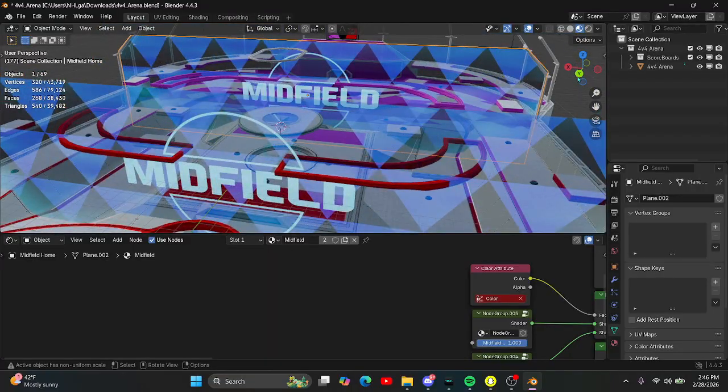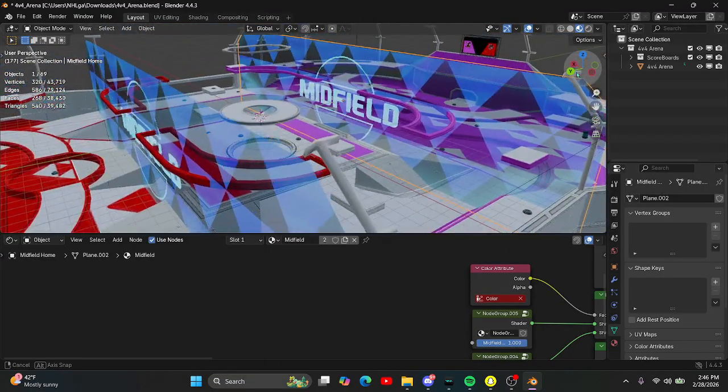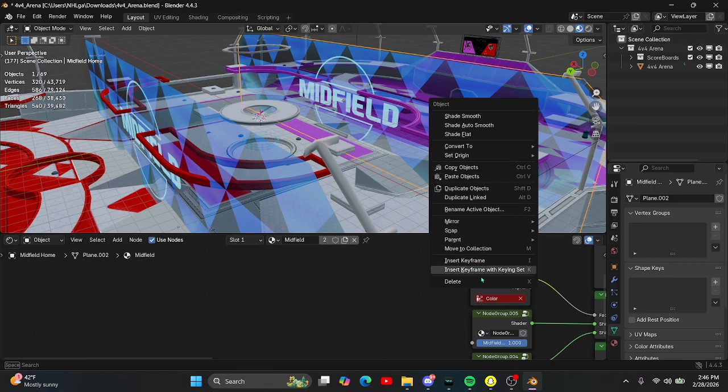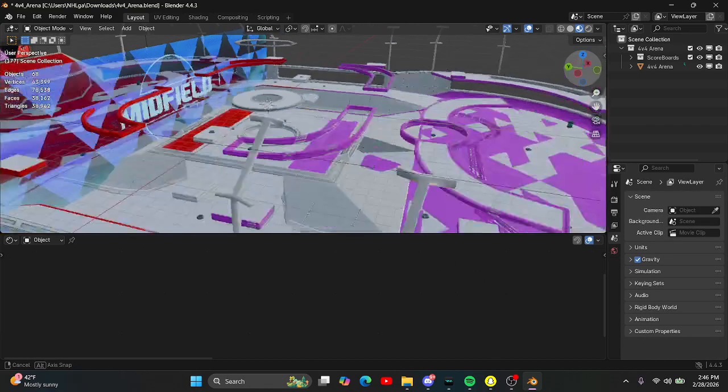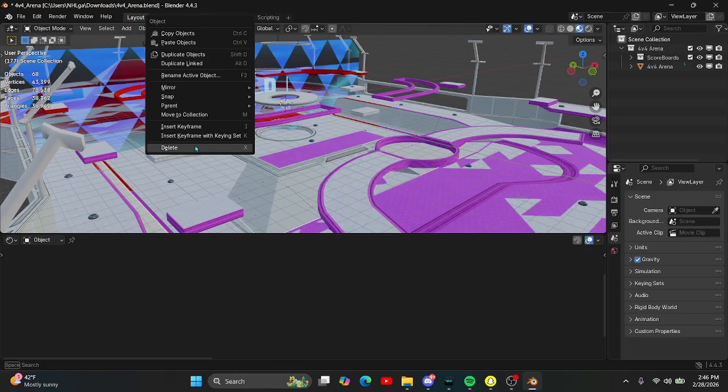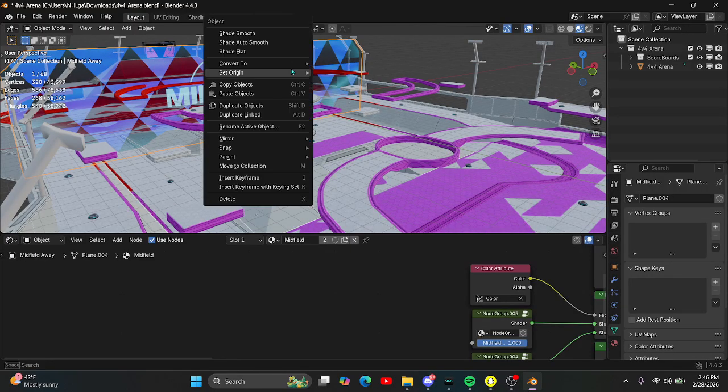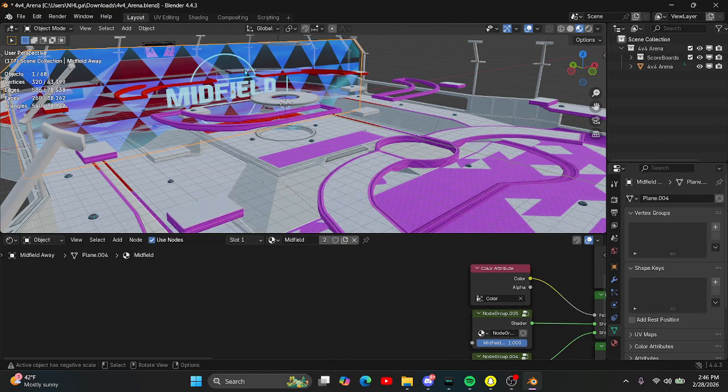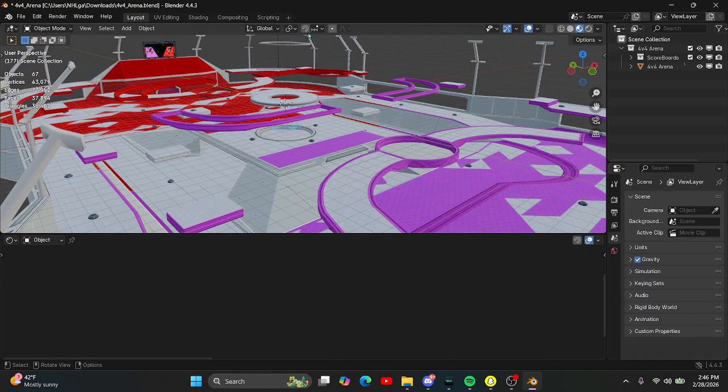When you do this, it will show the midfields. Right click on it, delete. Right click on it, delete. Right click on it, delete. Oh my god! Right click on it, delete.